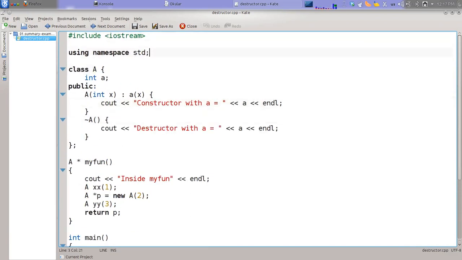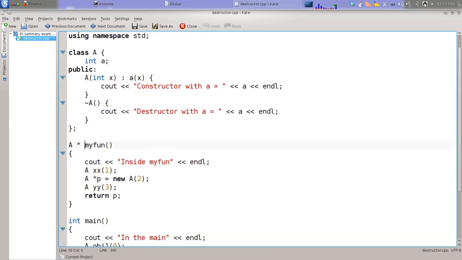Basically I'm declaring a class A, which has one single variable a, and I have a constructor that takes an integer and initializes the internal variable with this integer, and then prints constructor on the screen. And I have the destructor, which basically tells us that we are destroying this object. And here I have a function that returns a pointer to an object of type A. This function creates a local object of type A, then it creates dynamically an object of type A initialized to 2, and another local object initialized to 3, and then it returns P.